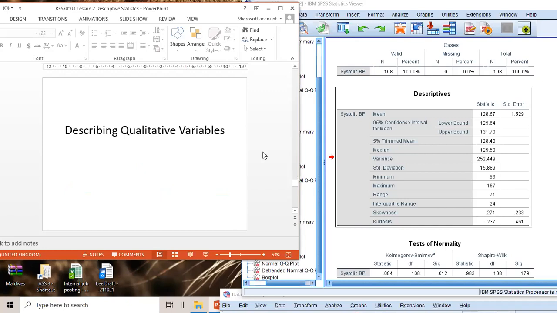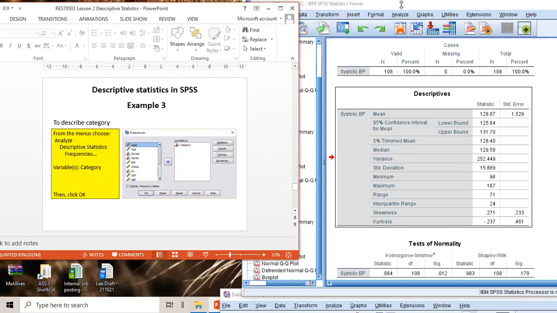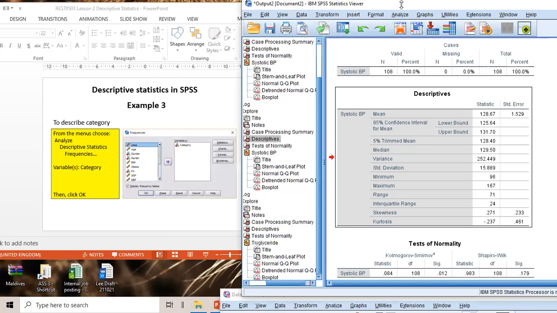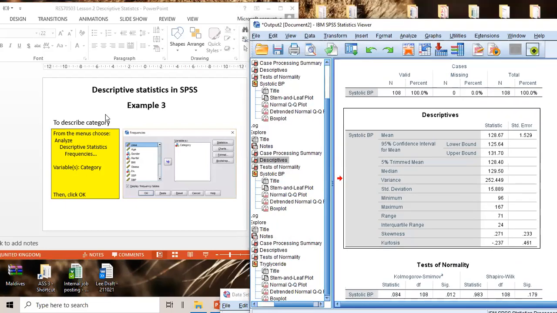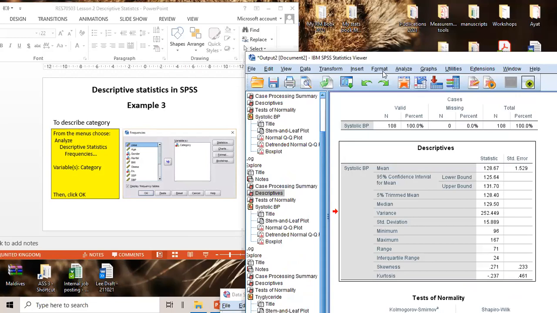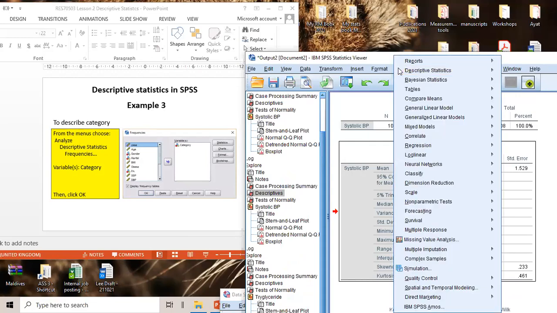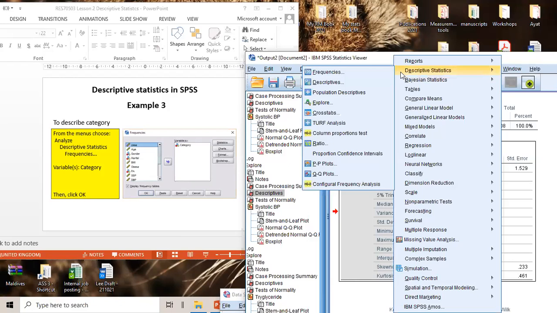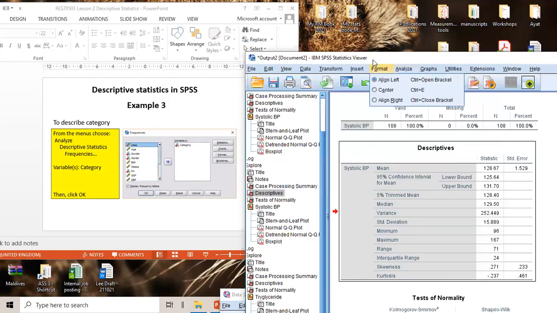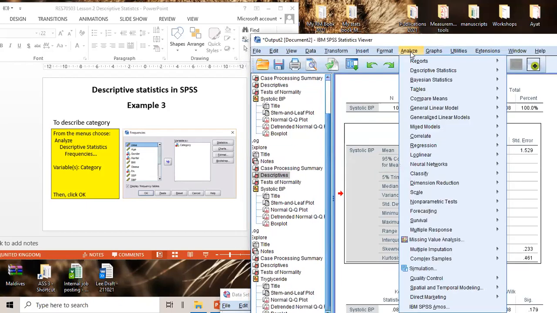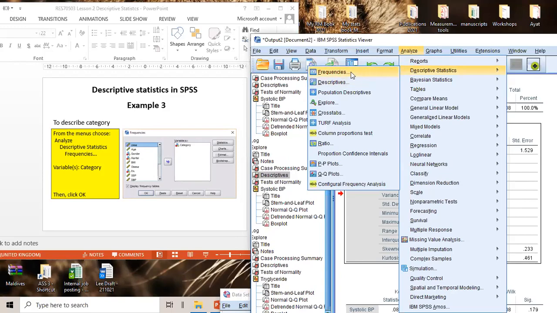Describing qualitative data. Very straightforward. Example 3. You want to describe job category. So for that, follow the yellow box: analyze, descriptive statistics, frequency. Right? Frequency. Analyze, descriptive statistics, and frequency.